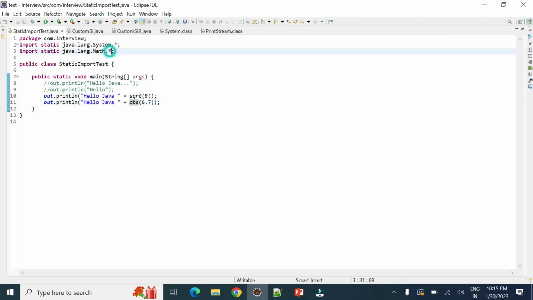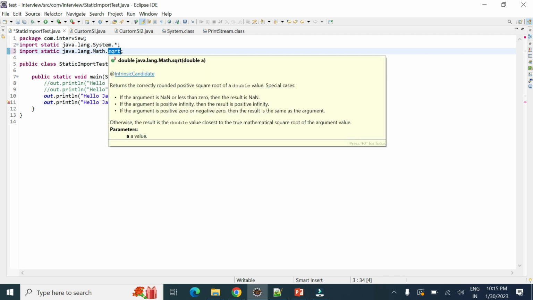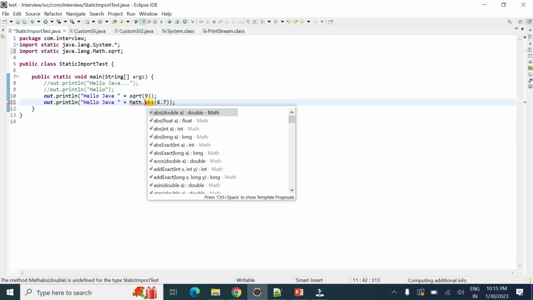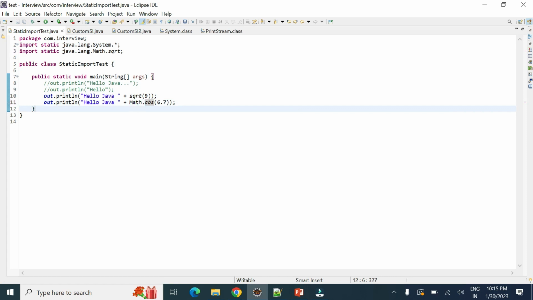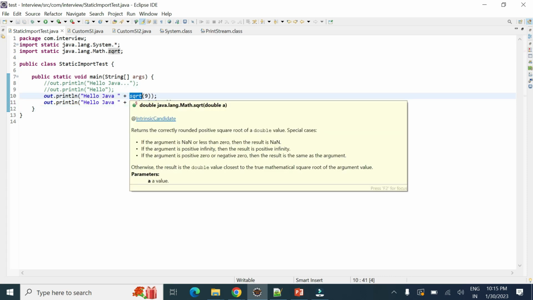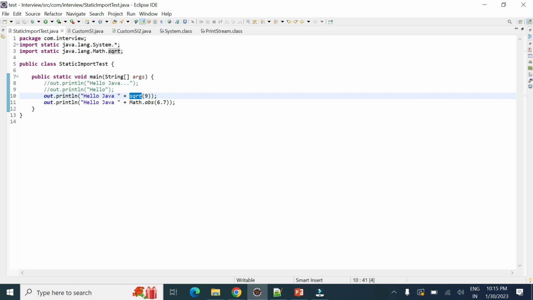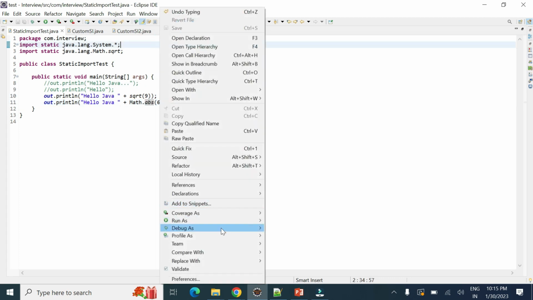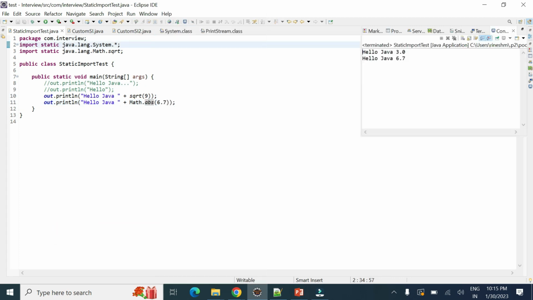Now also, if I only want to import the square root function, then in the import we can mention the actual method name. For all other APIs we need to mention the package. So for this particular case, square root is statically imported, so I can use it wherever I want inside this particular class, but I cannot use the abs function because it is not statically imported, so I need to use it like that. I hope you understood.